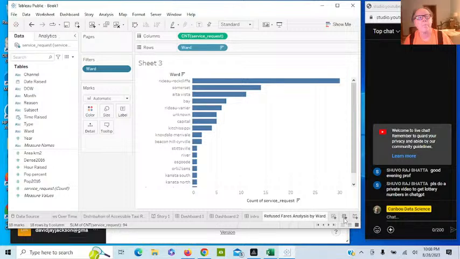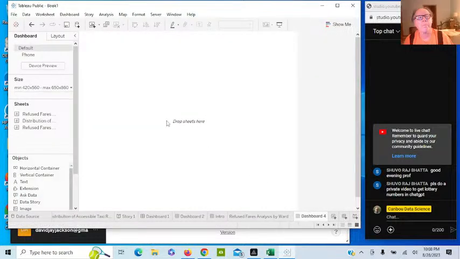So let's add a third dashboard over here. Let's add a text box up here.